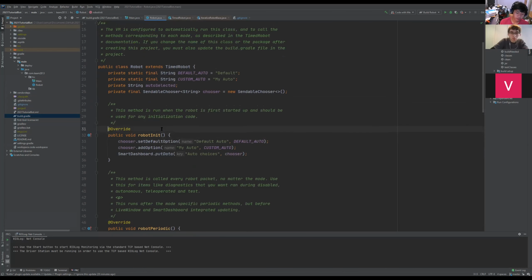So here we're overriding robotInit, and we're going to be doing our own init code, right? So remember, this method is run when the robot is first started up and should be used for any initialization code. You can see here, we're giving that dropdown that I mentioned earlier, right? We're giving it a default option, and then we're telling it, hey, let's go and display this dropdown, okay?